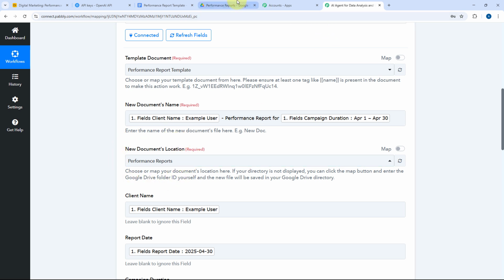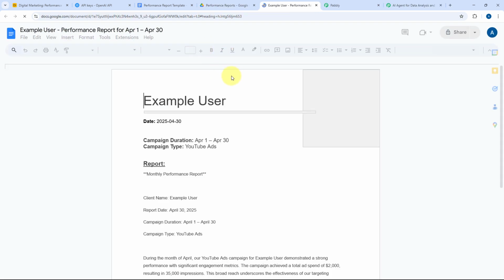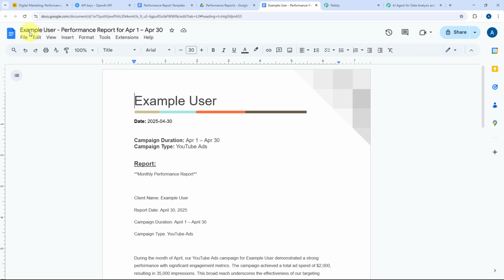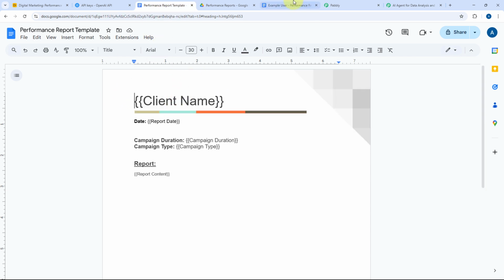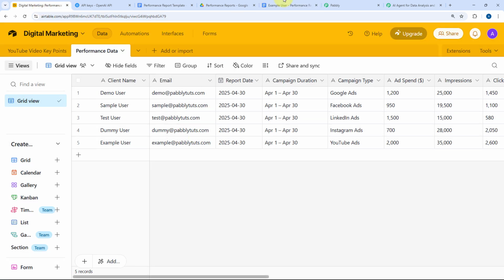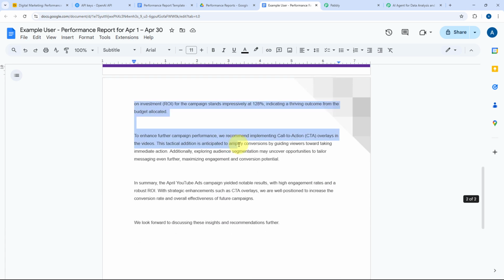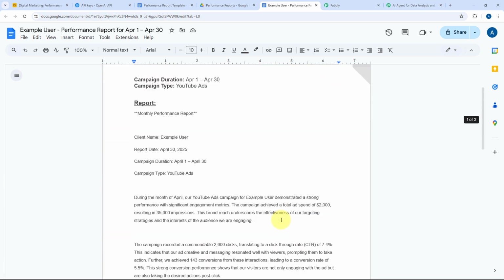So let's check it. We will go to this folder in Google Drive, and yes, here you can see it. We will open this document in a new tab, and yes, in this document, we have the same name over here. We have the name of the client, then the text performance report for, and the duration. In place of the variable client name, it is replaced with the same client name which we have entered in Airtable. And similarly, the rest of the details are also updated in this template. We have the date, the duration, the campaign type, the same data from our Airtable database. And under report, you can see that we have the complete analyzed report which we have received from OpenAI, from ChatGPT.